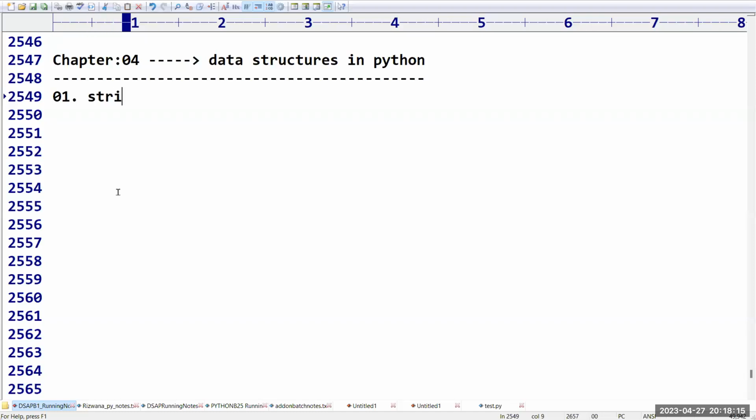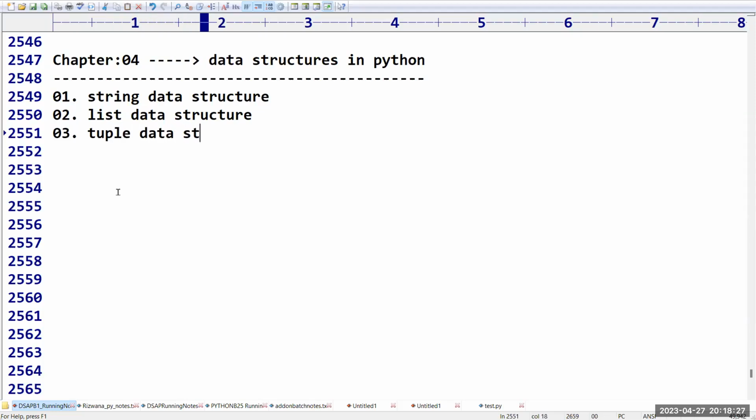Right. So we are going to explore these things in today's session. First, I will talk about the string data structure. Next, after that, the list data structure. Next, the tuple data structure. And next, the set data structure. And after that, we are going to talk about the dictionary data structure.